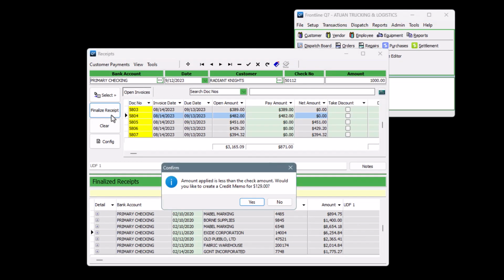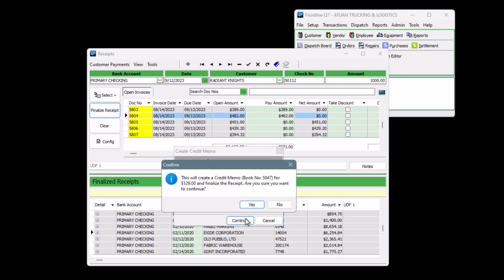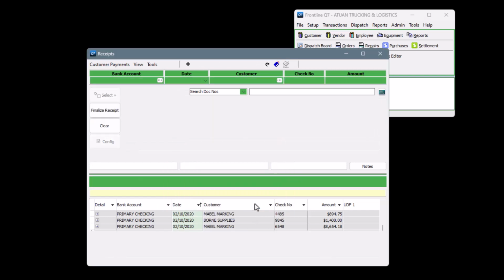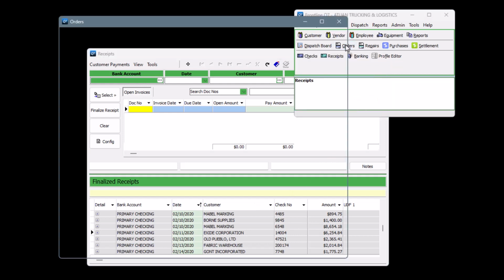We do want to create a credit memo. We can add a couple of notes or comments here for the credit memo record we're about to create. And this last prompt just tells us the booking number that was created. Our receipt was able to finalize. Let's go check out that credit memo.